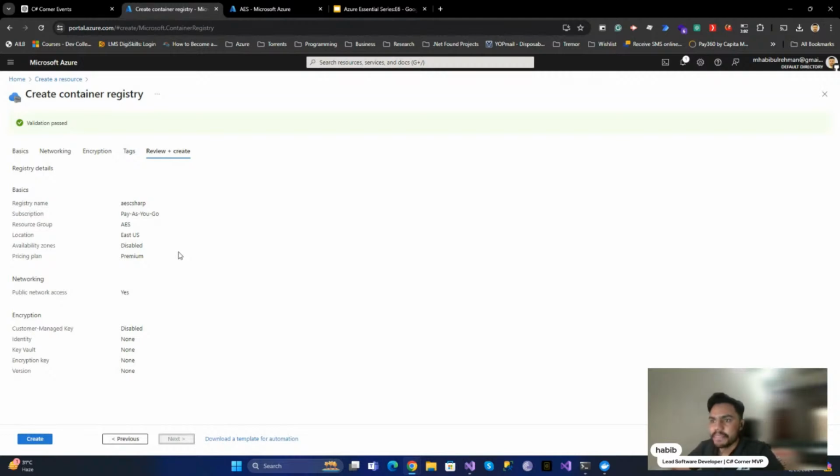Inside this tab, you can see the basic details of the resource that you are going to deploy. First of all, we have the registry name, then we have subscription, resource group, then we have pricing plan. If you click on the create button, then Azure will create a new container registry for you. It will take a few minutes to create this.